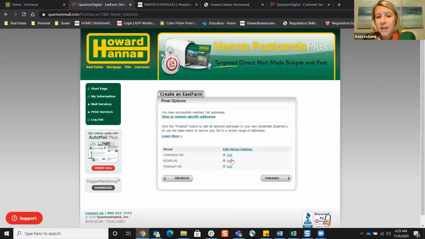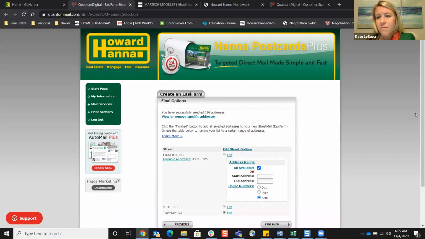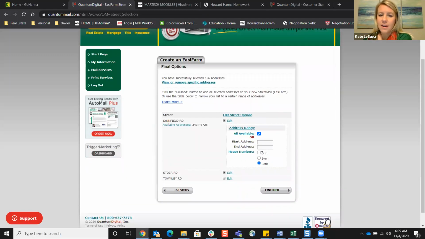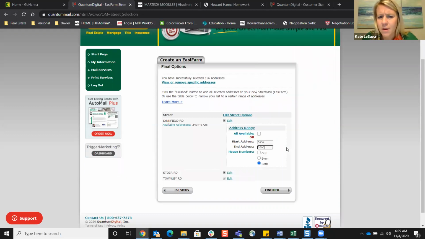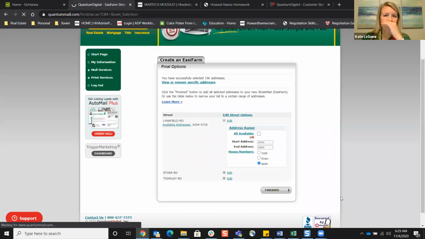Well, they can actually click on this edit button. And you'll see if they want one side of the street, they can click the odds or the evens, or they can say, you know what, I don't want the early part of the street. So 3434 tells me where this starts. And I'll say, I don't really want from the 360. And it's going to get rid of that chunk of Linfield Road. So that's really good for a street like Chagrin, where maybe you have a lot of addresses and you don't want to have to pay for all of those postcards. So I click finish.